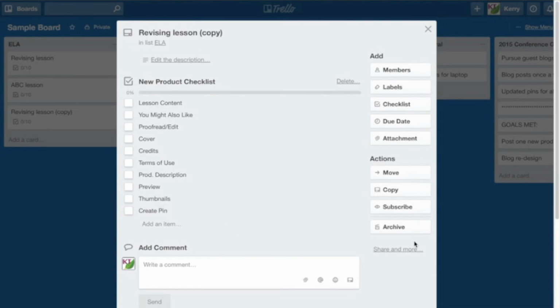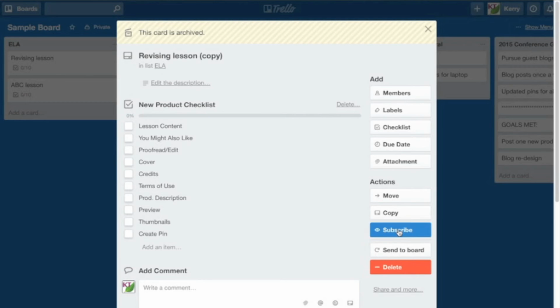But let's say we know we want to get rid of it one way or another. If it's archived, that means it's saved somewhere, you just don't see it. It's in the archive section. I'll show you how to get to that in a moment. If you hit delete, it's going to delete it for good. So let's show what that looks like.